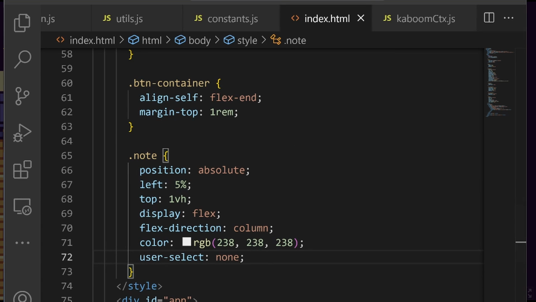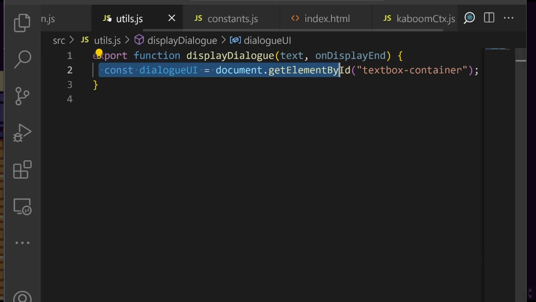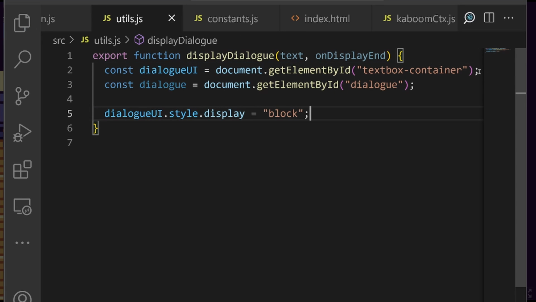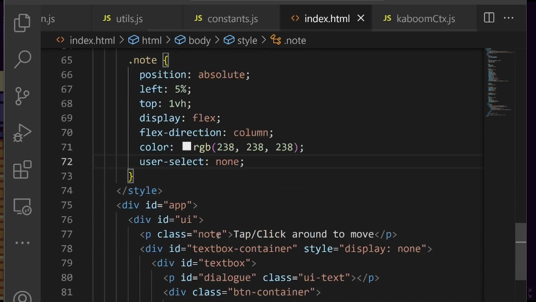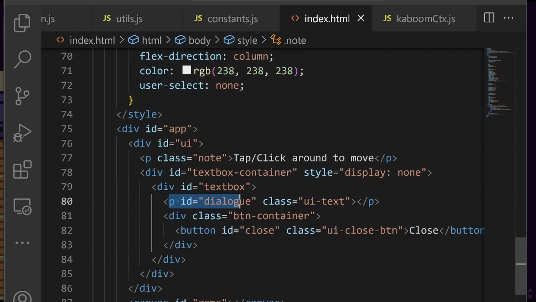All right, now we have this. We can simply go back to our utils.js and write the rest of the logic we had here. So we need the following. I'm just going to copy and paste that here. So we get the text box container, we get the dialog. The dialog is actually the p tag here, where we actually put the dialog in.